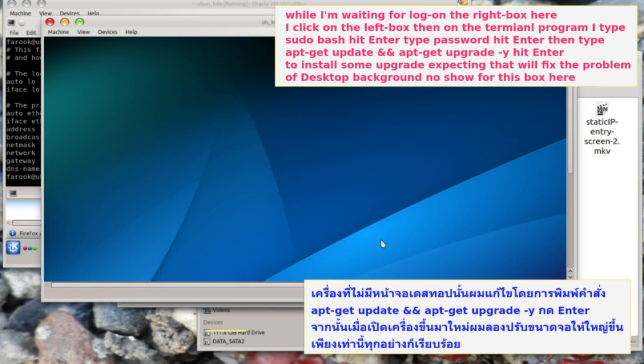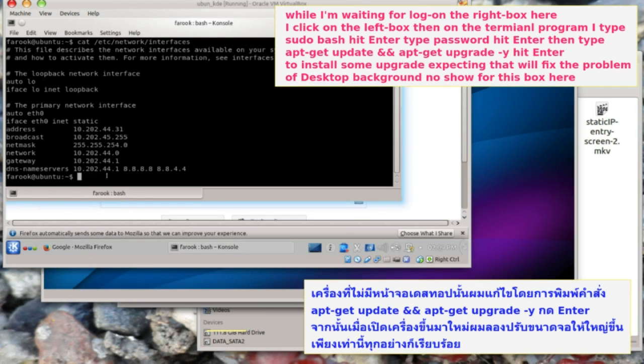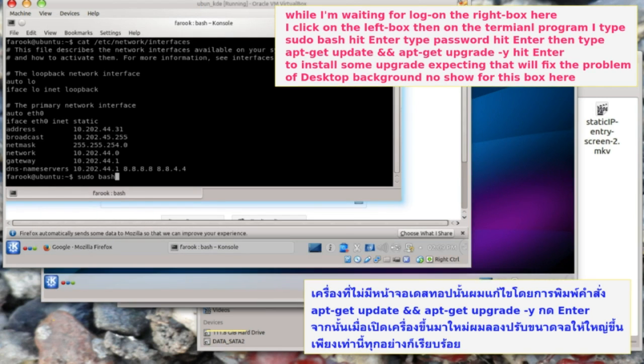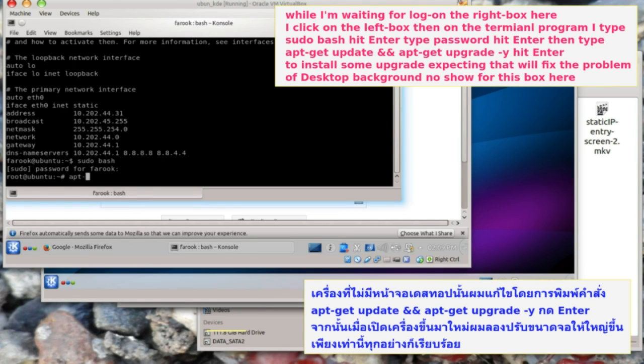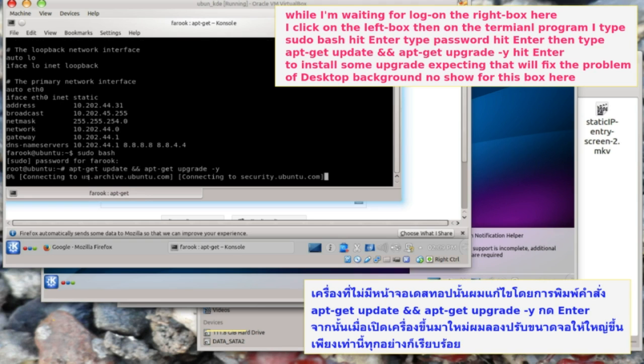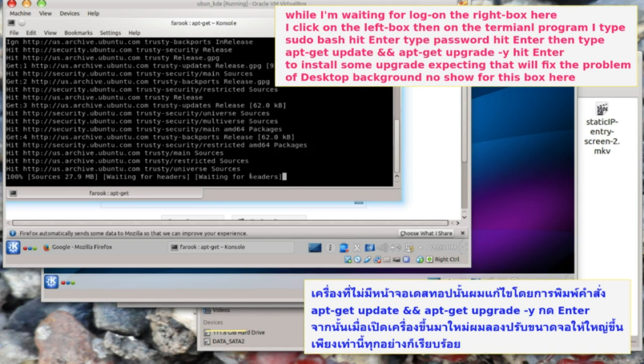While I'm waiting to log on to the right box here, I click on the left box, then in the terminal program I type sudo bash, hit enter, type password, hit enter, then type apt-get update and apt-get upgrade -y, hit enter to install some upgrades, expecting that will fix the problem of the desktop background not showing for this box here.